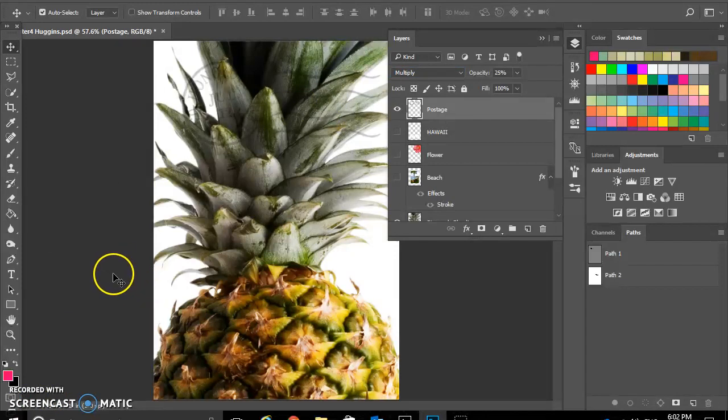Next, we're going to move on to resizing and rotating layers. So I'm going to start another video.